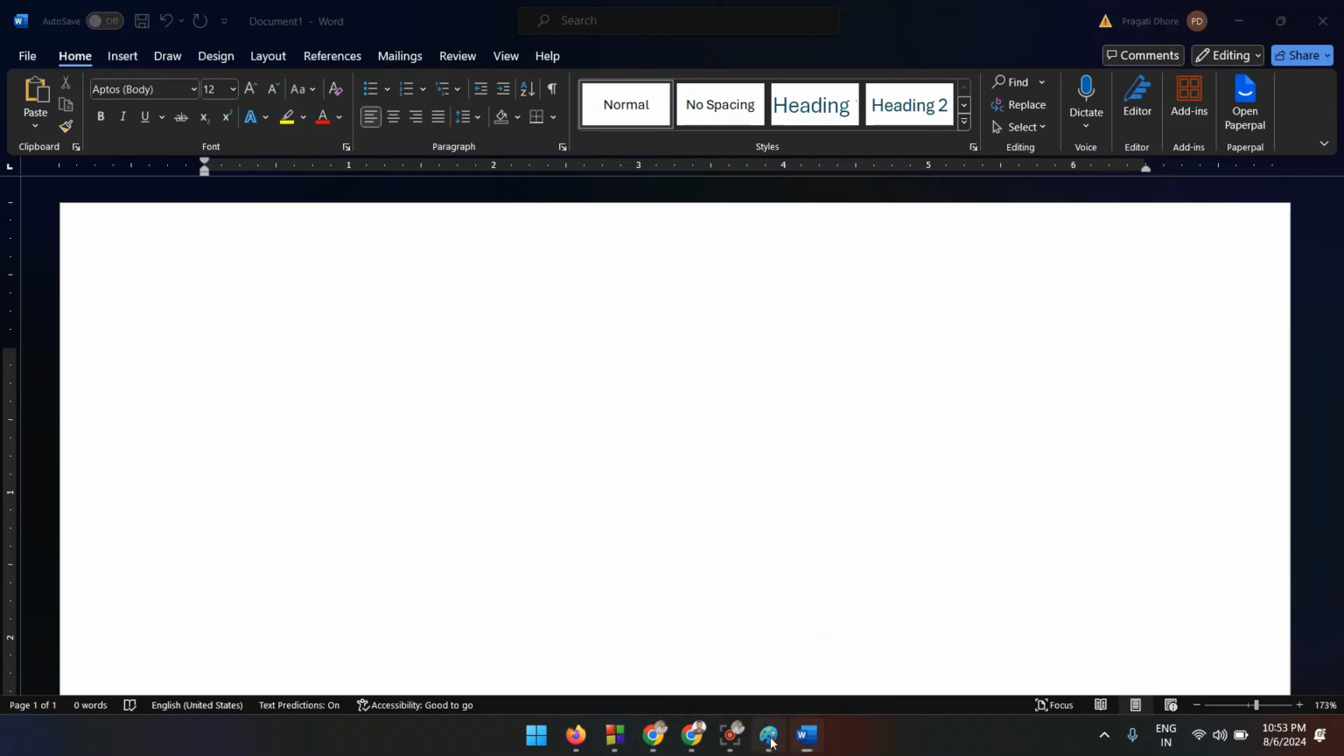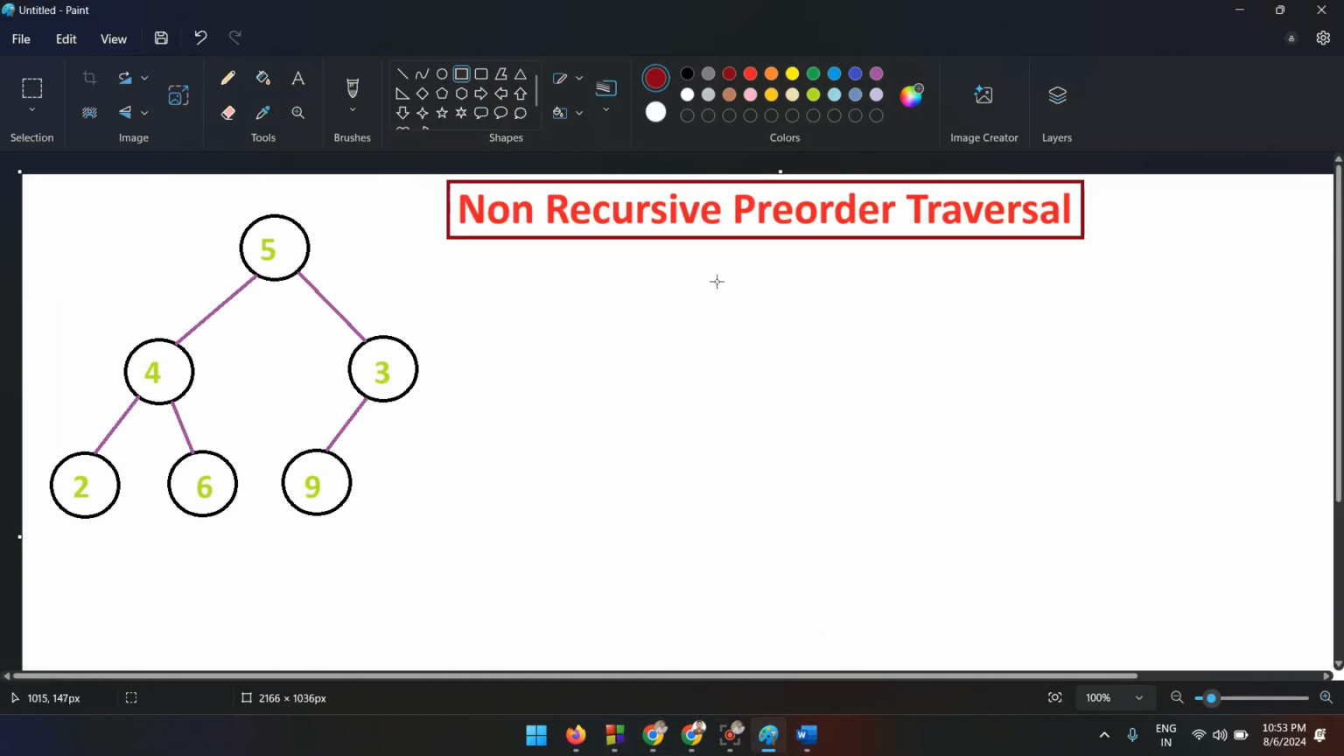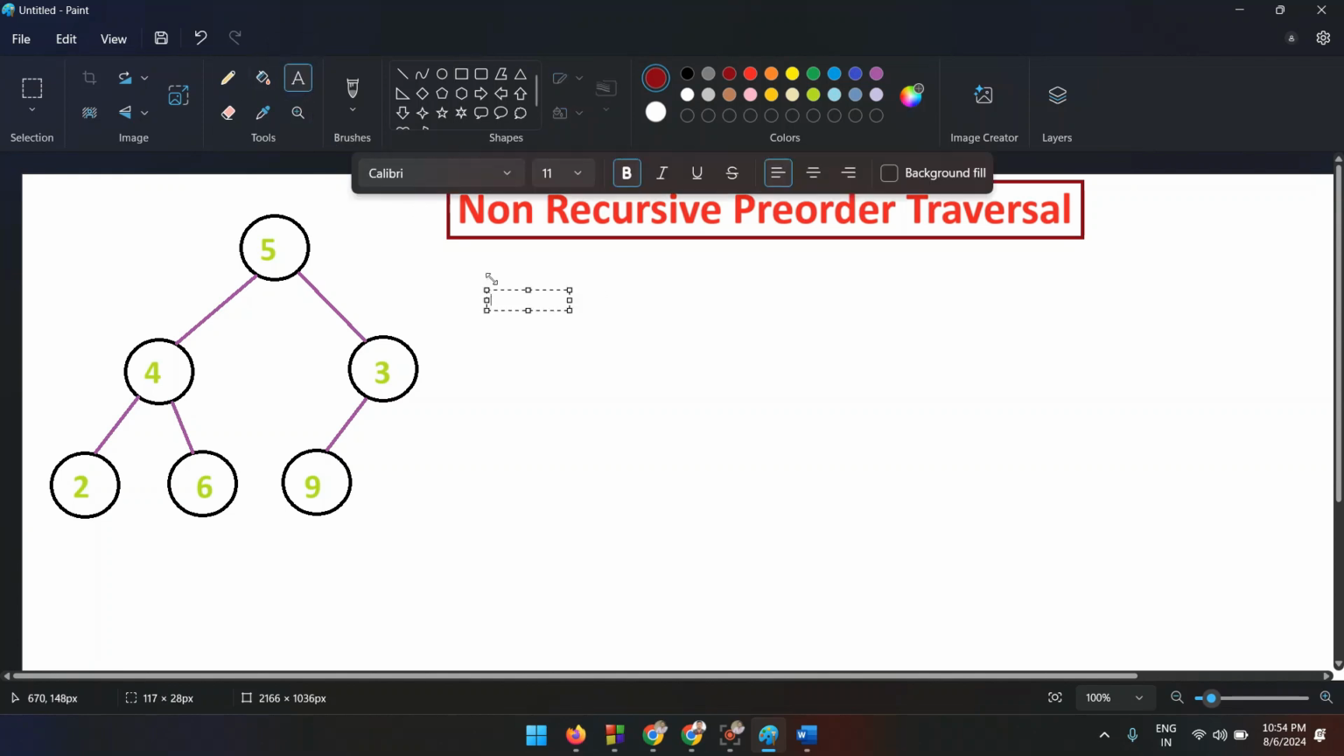Okay, so hello everyone. Today we will see the non-recursive pre-order traversal. So what is the non-recursive pre-order traversal? First you should understand what is pre-order traversal. In pre-order traversal, we first visit our root, then we visit the left subtree, and then we visit the right subtree.